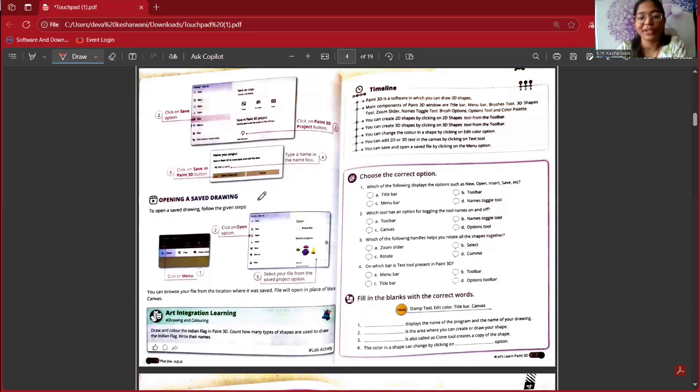Now it's time for the exercise. Which of the following displays the options such as new, open, insert, save, etc.? It is our menu bar. Which tool has an option for toggling the tool's name on or off? It is our name toggle option. Which of the following handles help you to rotate? As the answer is already written over here, rotate, right? On which bar is the text tool present in Paint 3D? So it is present in the menu bar.